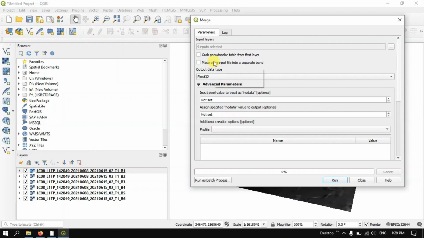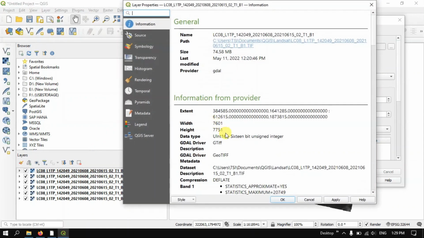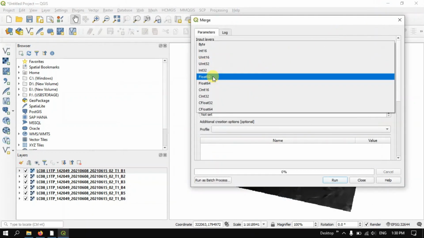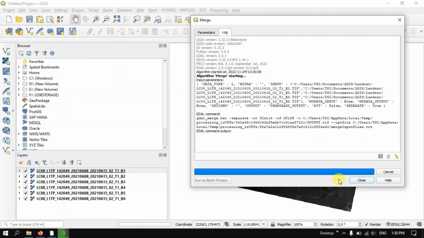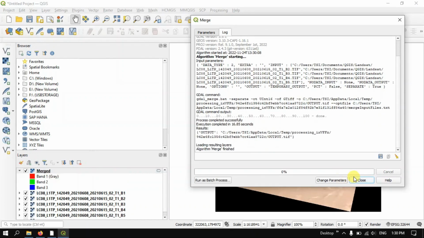and after that you can see here place each input file into separate bands. So just click it. So you can see the output data type. Let us check the image once. So you can see here it is UINT, that is 16-bit unsigned integer. And now let me hit the button run. It may take a few seconds to few minutes, maximum 2 minutes. So the process has been successfully completed.